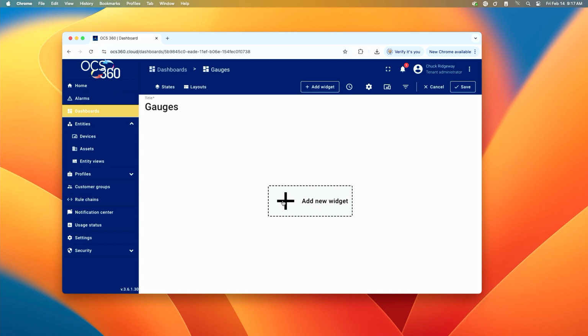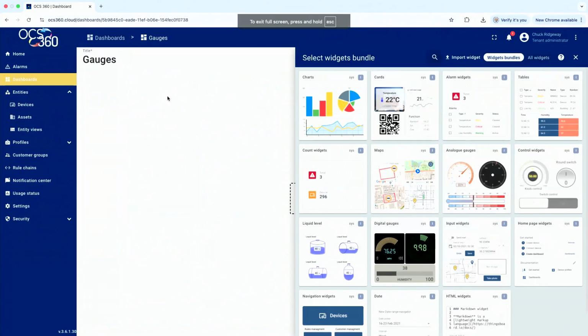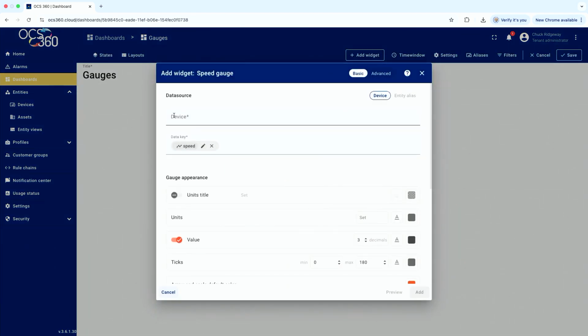So there's a couple different ways I can do that. I'm going to hit the add new widget button there, and then it brings up all of these bundles of widgets. And you can think of bundles as just different classifications or groups of widgets. Let's go ahead and add a gauge. Okay, let's go ahead and add this one. Let's say it's called a speed gauge. Let's add that one.